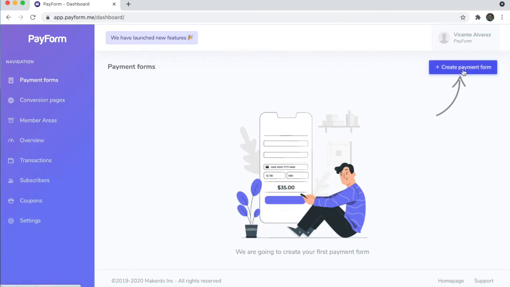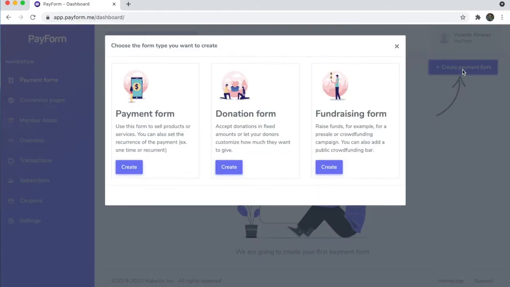For this, we click here, create payment form, as this account doesn't have a PayForm yet. We have three different types of forms that we can create in PayForm. In this case, I'm going to show how to use the basic payment form. We can also create donation forms for nonprofits and fundraising forms. These are similar to crowdfunding campaigns like Indiegogo, but our own campaign. So in this case, we're going to show how to use the payment form.